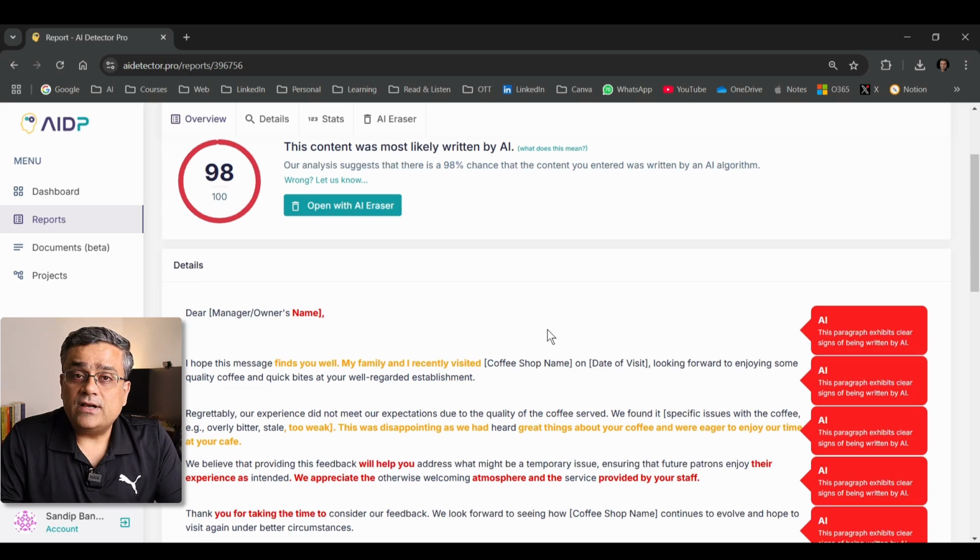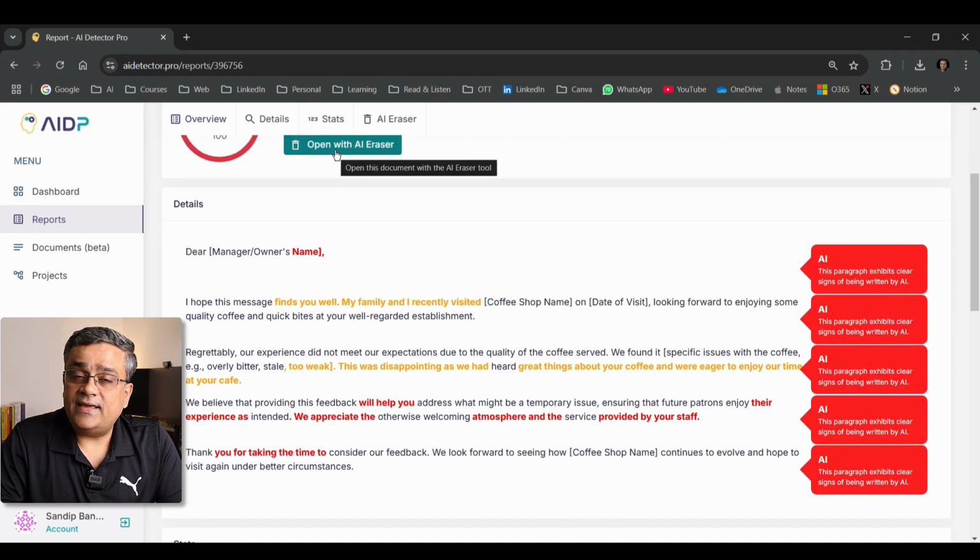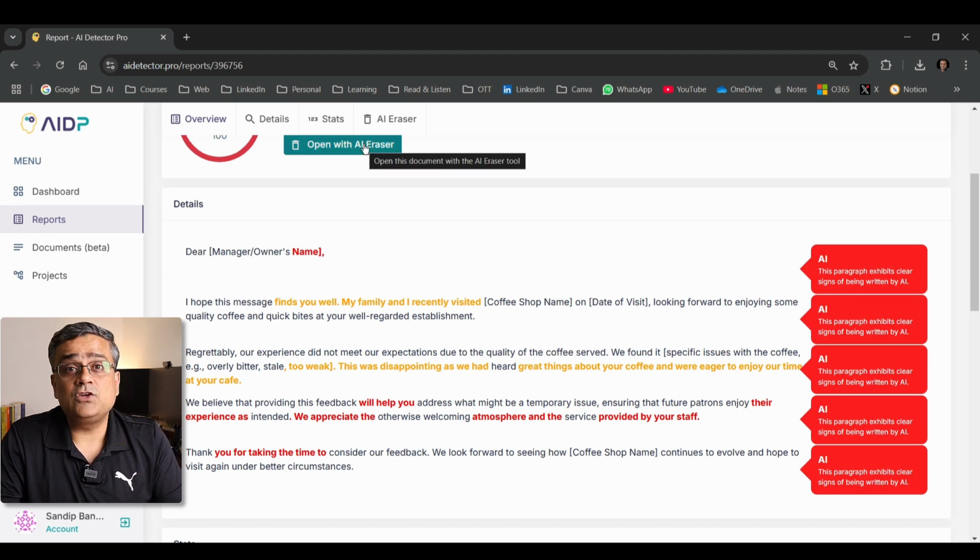So now coming to the solution part, how can we get rid of it? How can we humanize it? This option is incredible here, which this particular tool offers. One thing you can do, you can click on open with AI eraser. It will work on the entire text and it will erase the AI part and it will humanize the text.